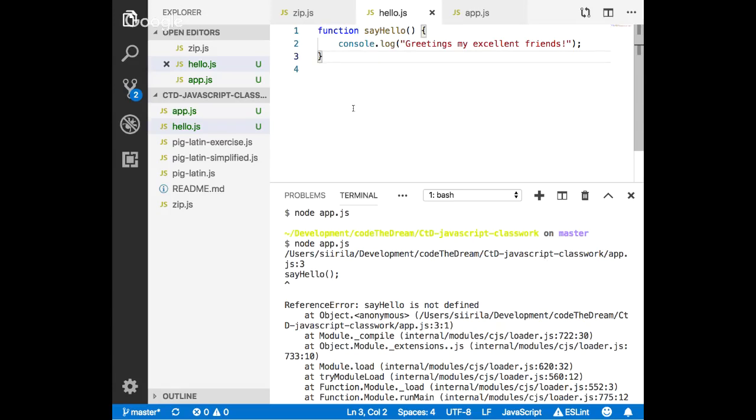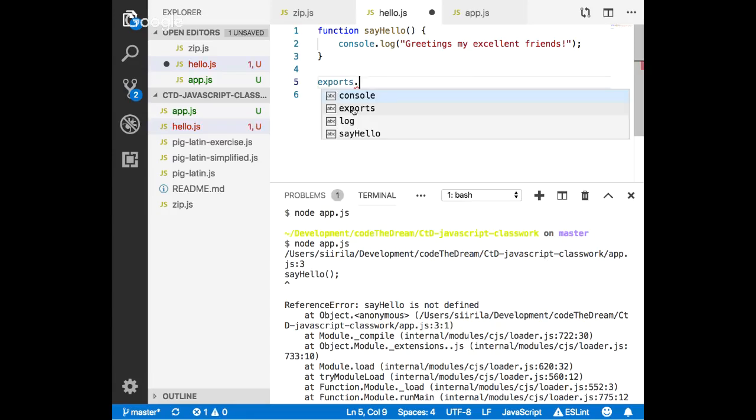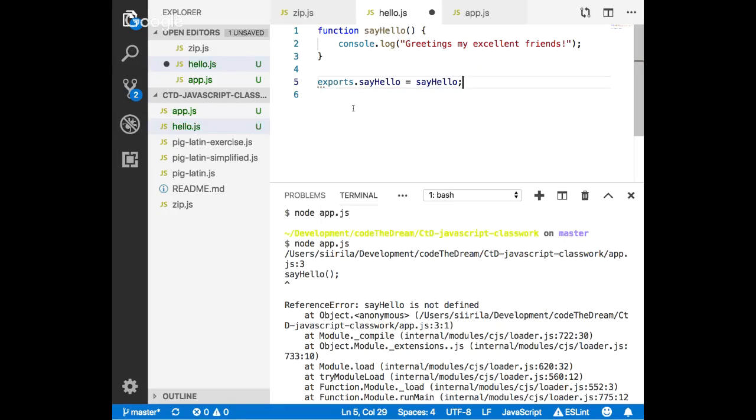So what you need to do, if I want this to be accessible outside of this module, is put it on my exports. The export is just really an object, and then I can say what I want to export stuff as. So I'm going to add a property to my object here, say hello, and assign it to be equal to my say hello function that I have up above. So now this file is exporting a say hello variable off of it, which just refers to this.